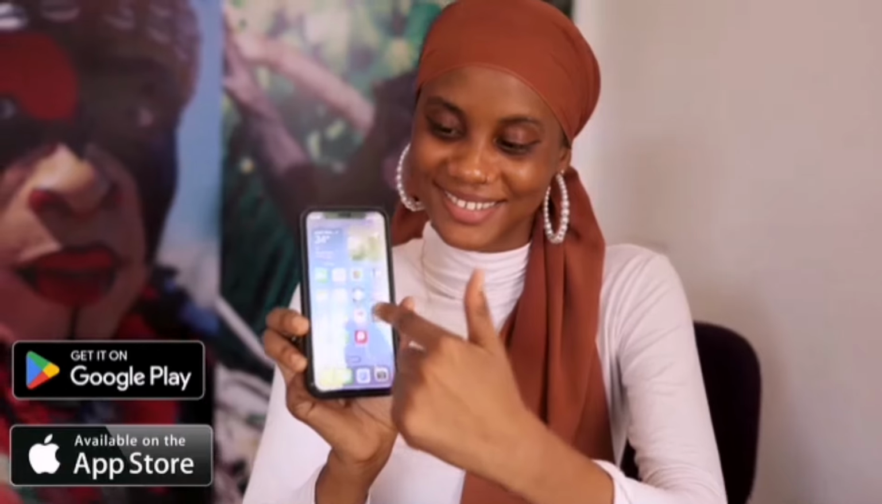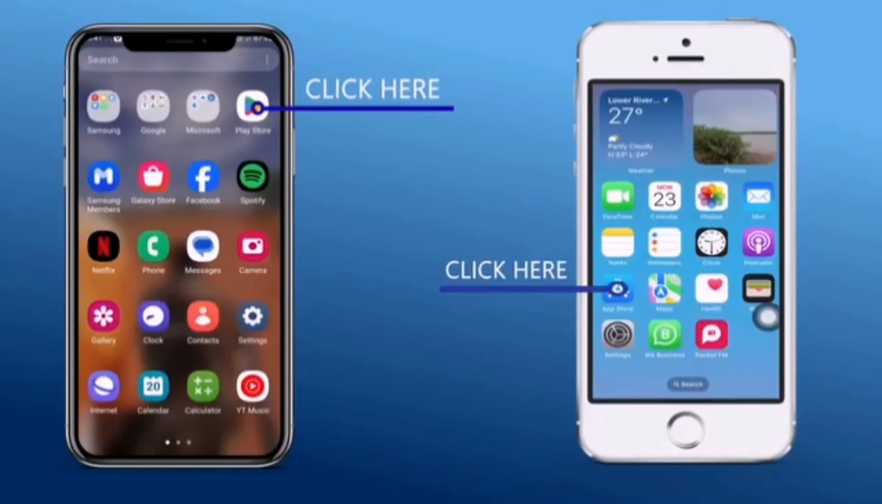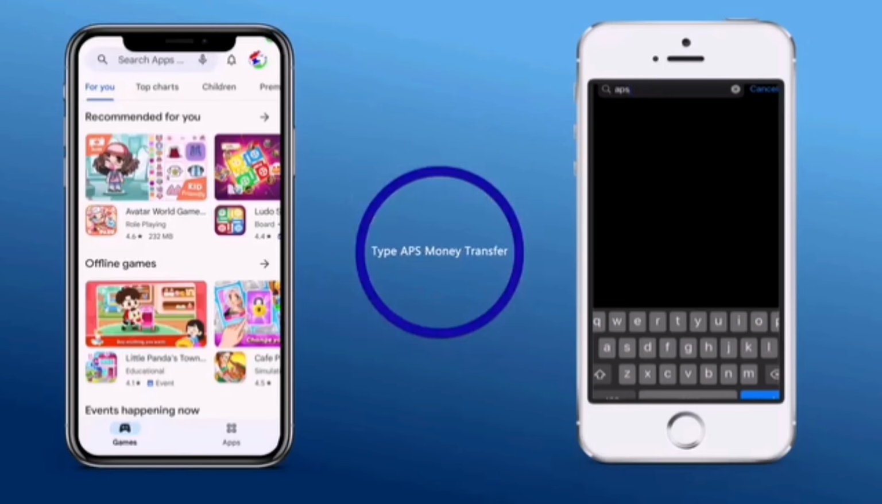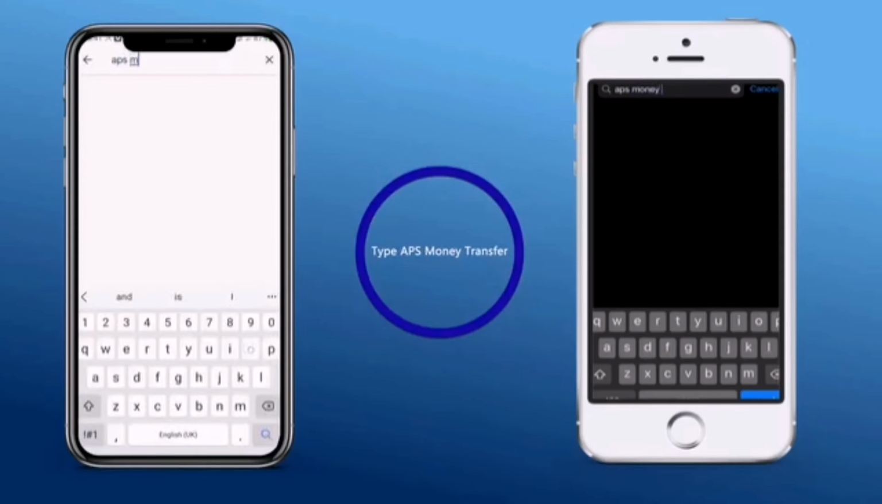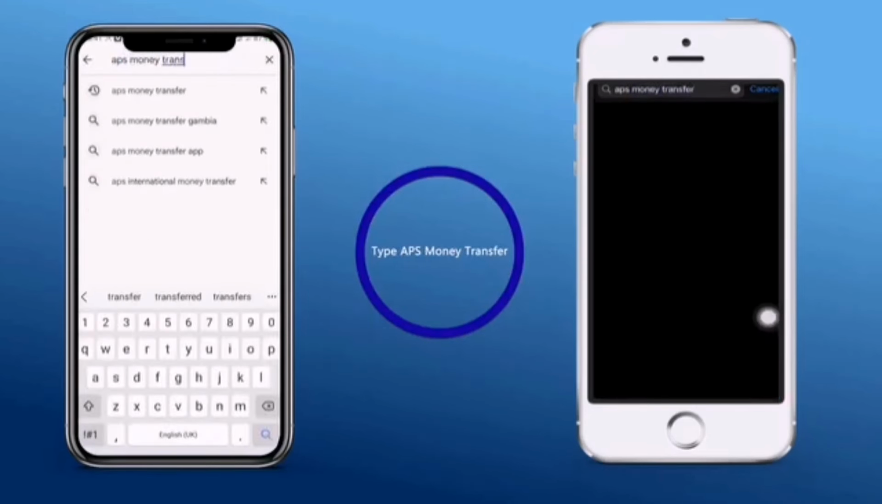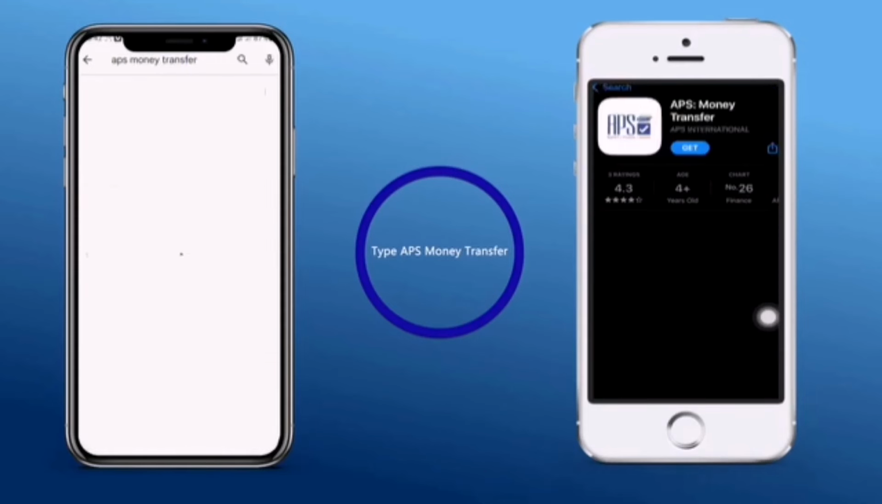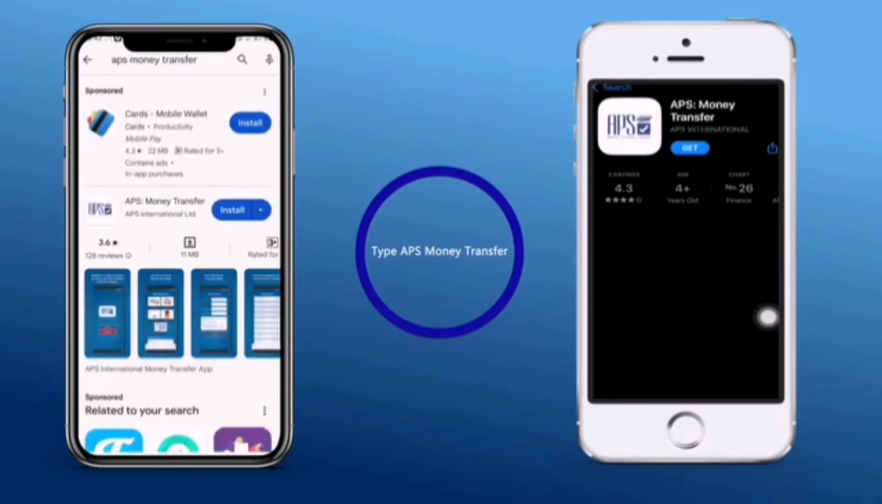Do you want to download the APS app? To download the APS app, please go to your Play Store or App Store. In the search box, please type APS Money Transfer. Our app will appear with a blue background.